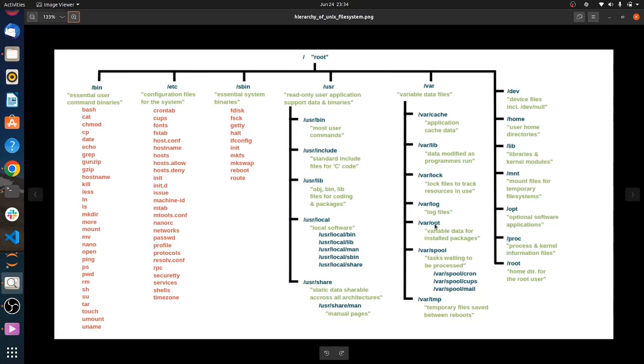And then we can talk about slash var slash opt. That is variable data for installed packages, the variable data which would be varying. Then we have slash var slash spool, for tasks waiting to be processed. All those tasks waiting to be processed will be stored here. Then we have slash var slash temp. All temporary files will be saved here under slash var slash temp.